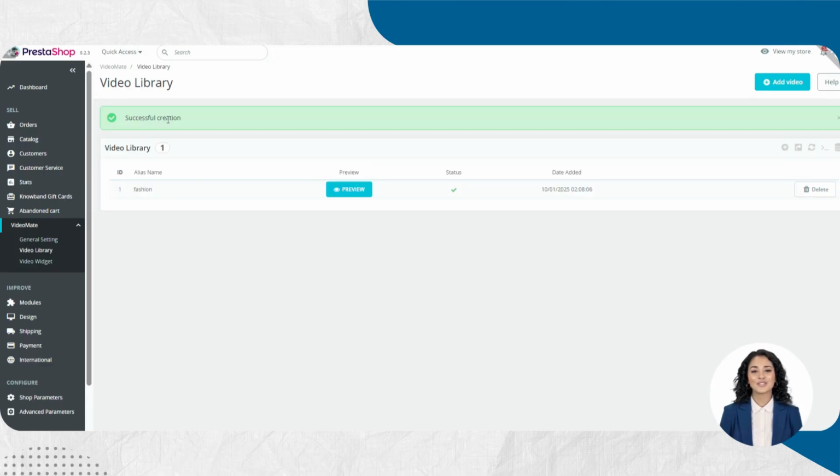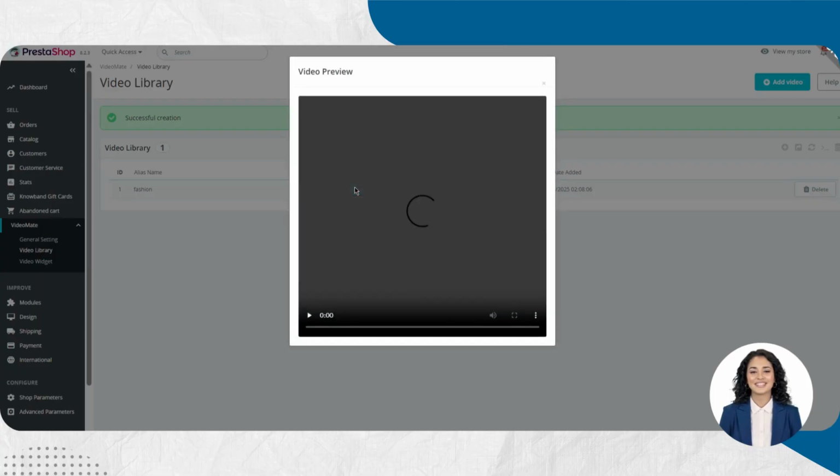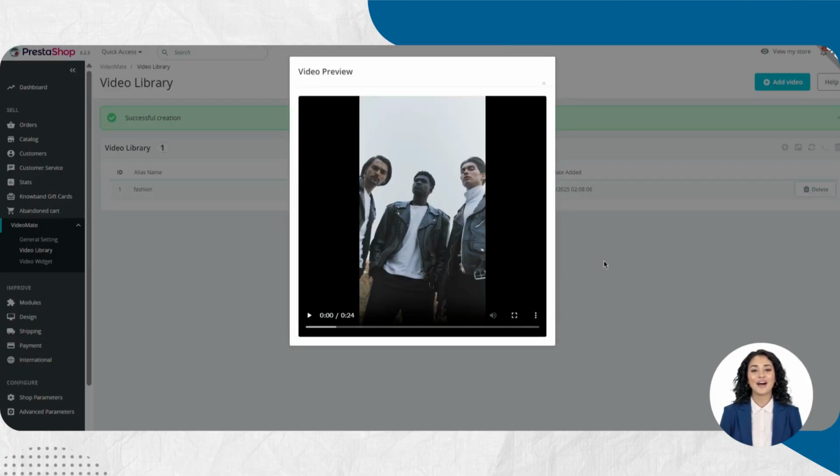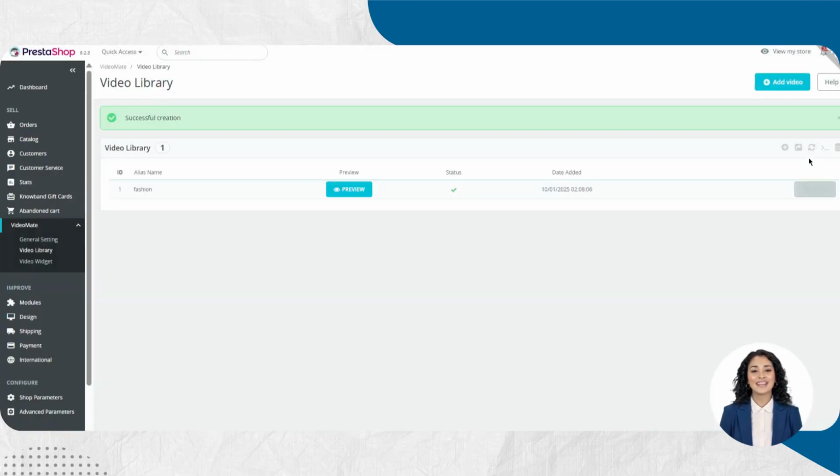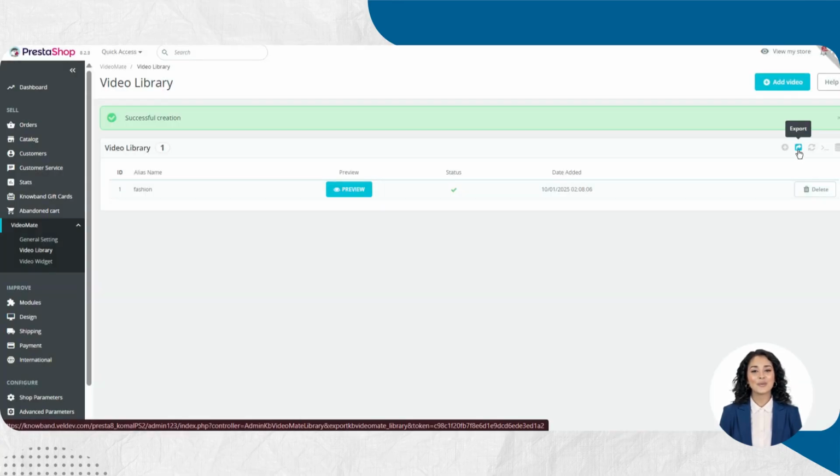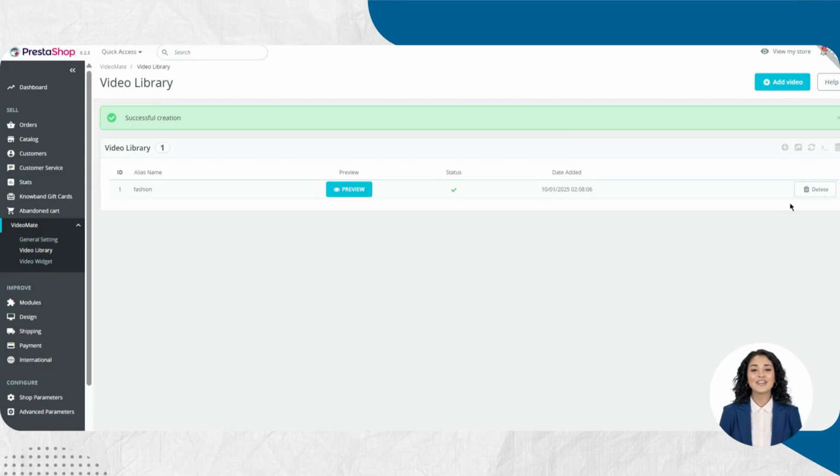The video on the screen, as you can see, is listed, and you can click on the Preview button to see the preview of the video you have uploaded. On the screen, you will find an Export button. You can export the data that you have created. Here there is a Delete button. You can delete the video in case you want it to be deleted from the screen.